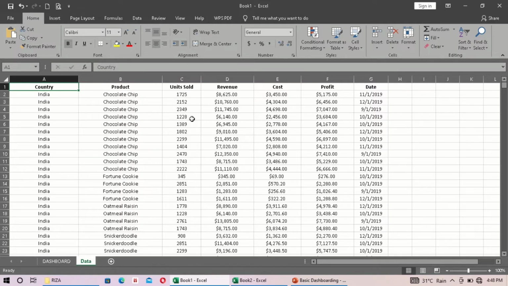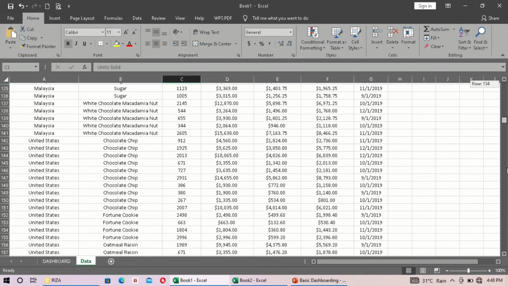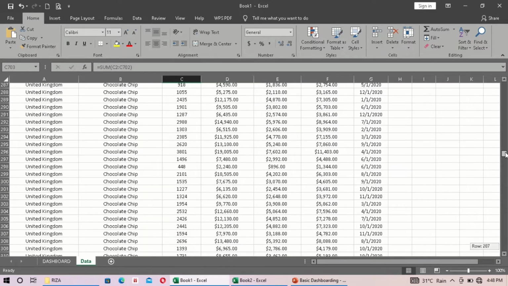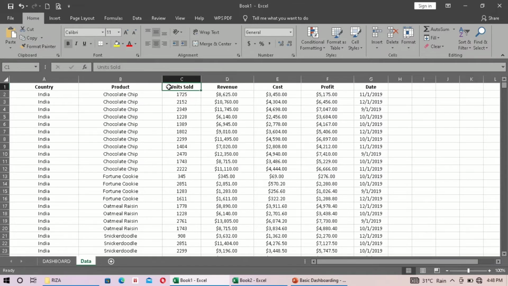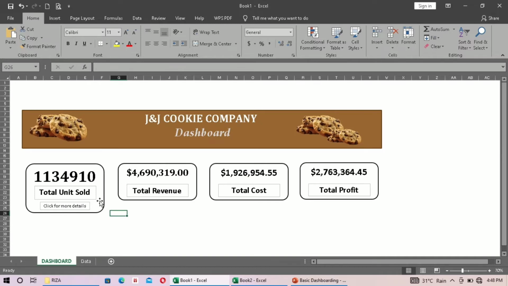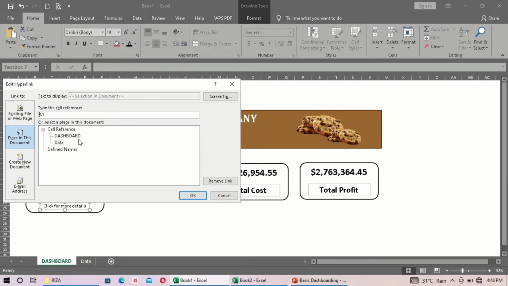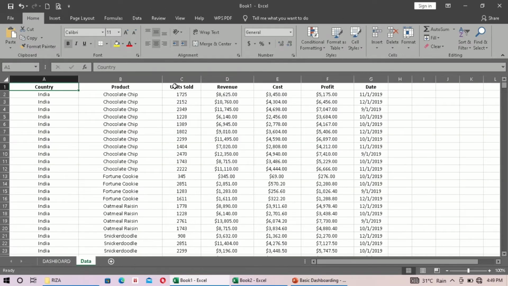But I wanted it to be directly on this particular column, unit sold column. So what we are going to do is right click and then edit link, and then this one here, type the cell reference. So before that, you need to know what is the cell reference. So that is C1.